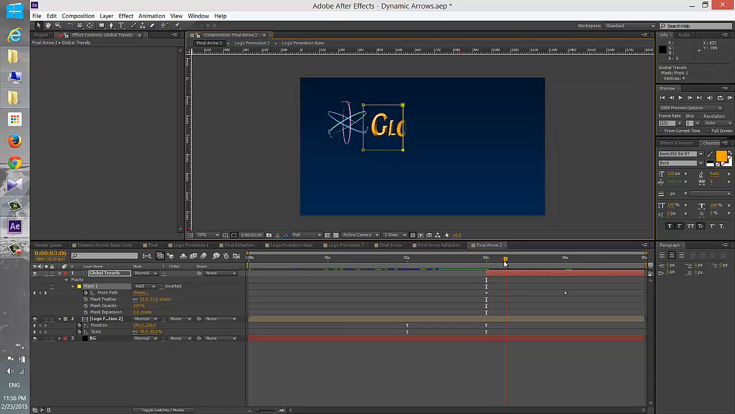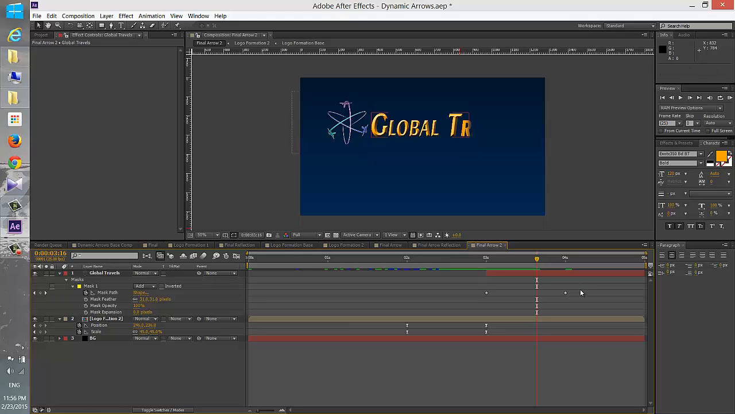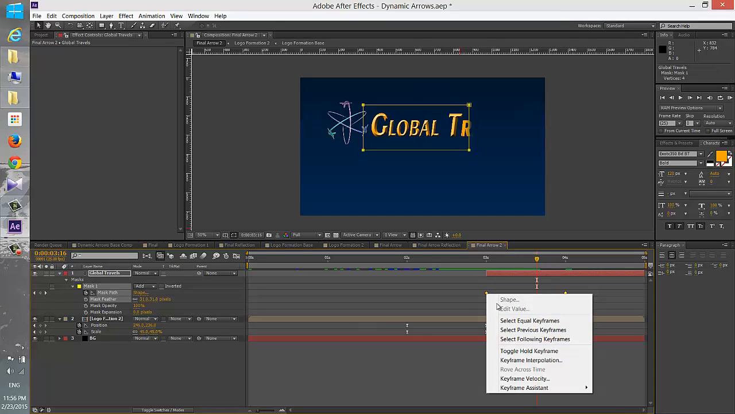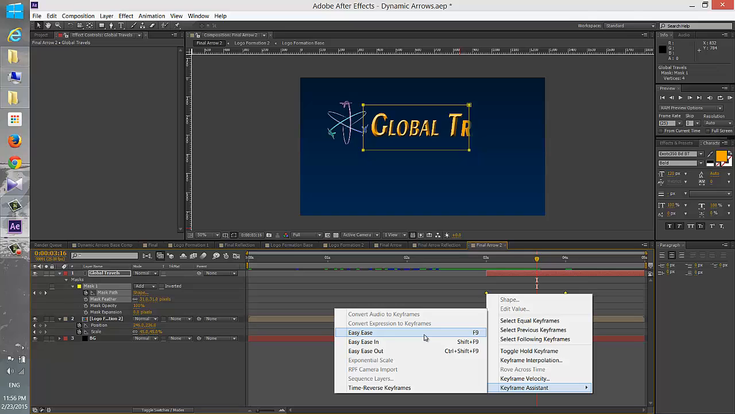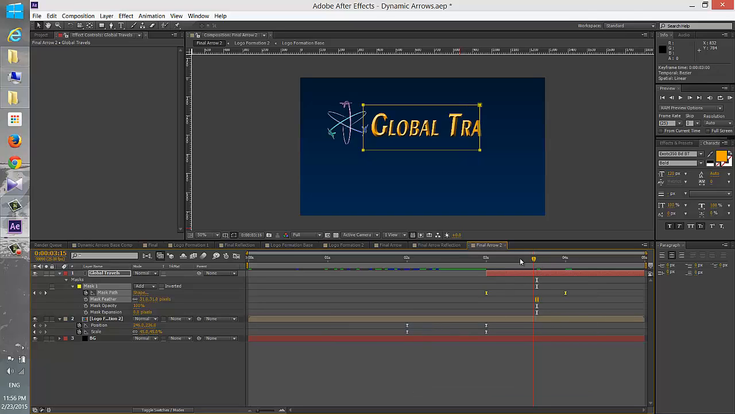Okay, and now we will proceed and see, is it blending nicely? Yeah, it is blending nicely. Now we will also have to make sure that both these keyframes are easy ease in. So we will click keyframe assistant and easy ease in, so they will work smoothly.